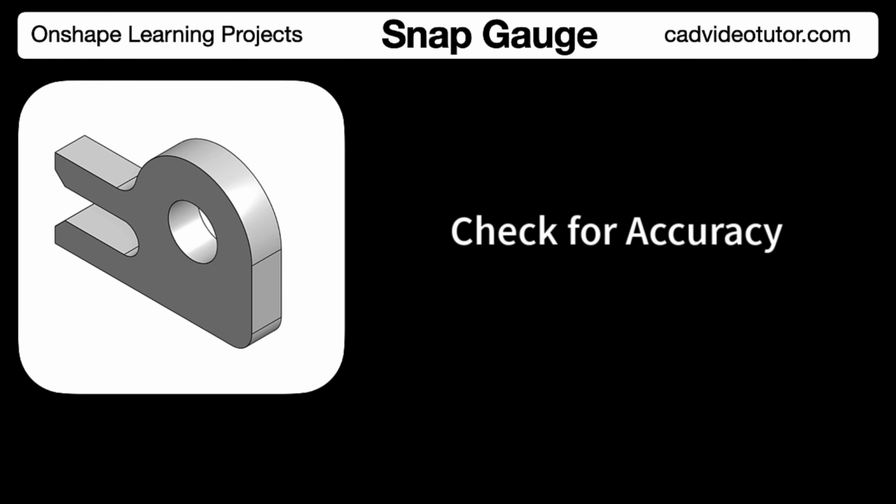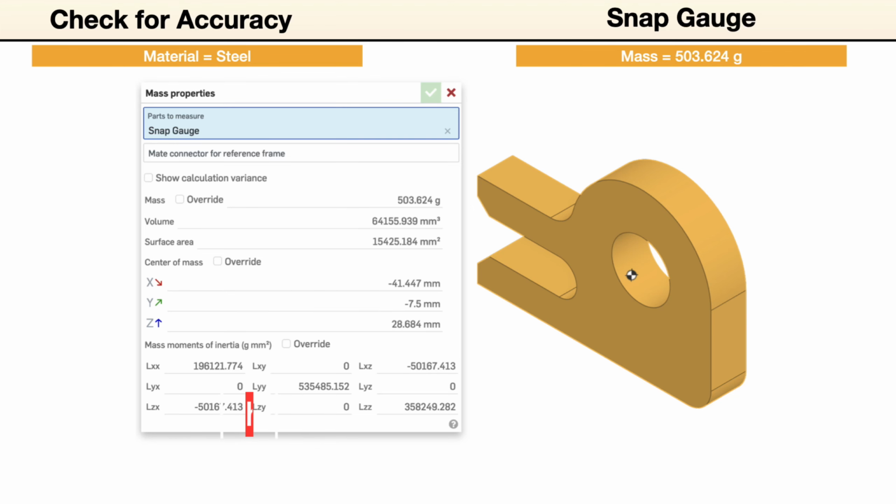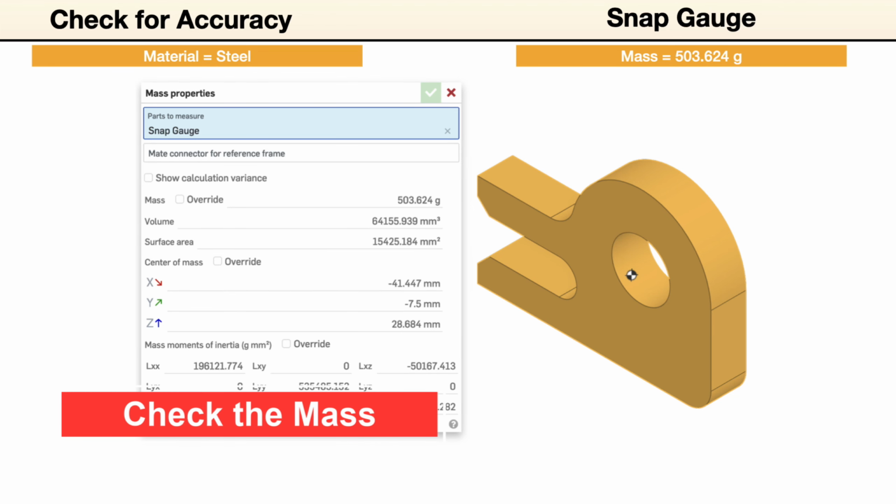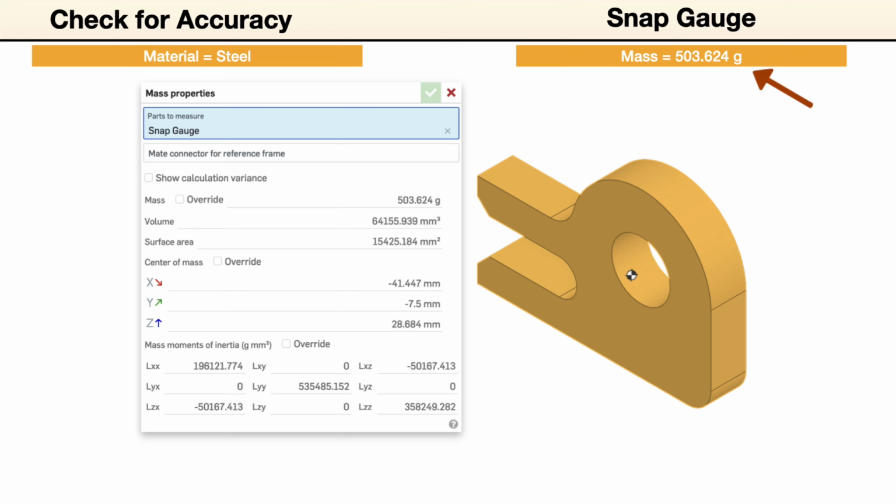In this segment, we'll check the accuracy of the model by checking its mass properties. To check the model, the mass unit should be set to grams and the material set to steel. If the size and shape of your model was completed accurately, the mass should be 503.624 grams. Let's look at this process step by step.